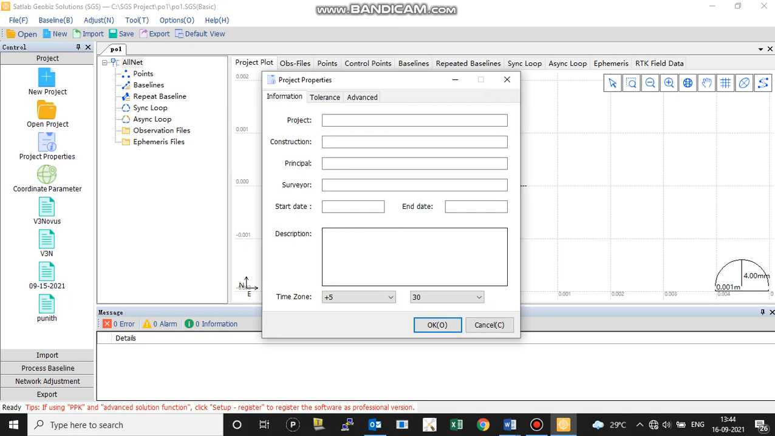Here, you should fill in your project information, like the project name. All this information will be saved in your project folder. So here I'll be giving P1. The construction will be the landmark where you will be doing the survey. For example, I can give it as a tree.